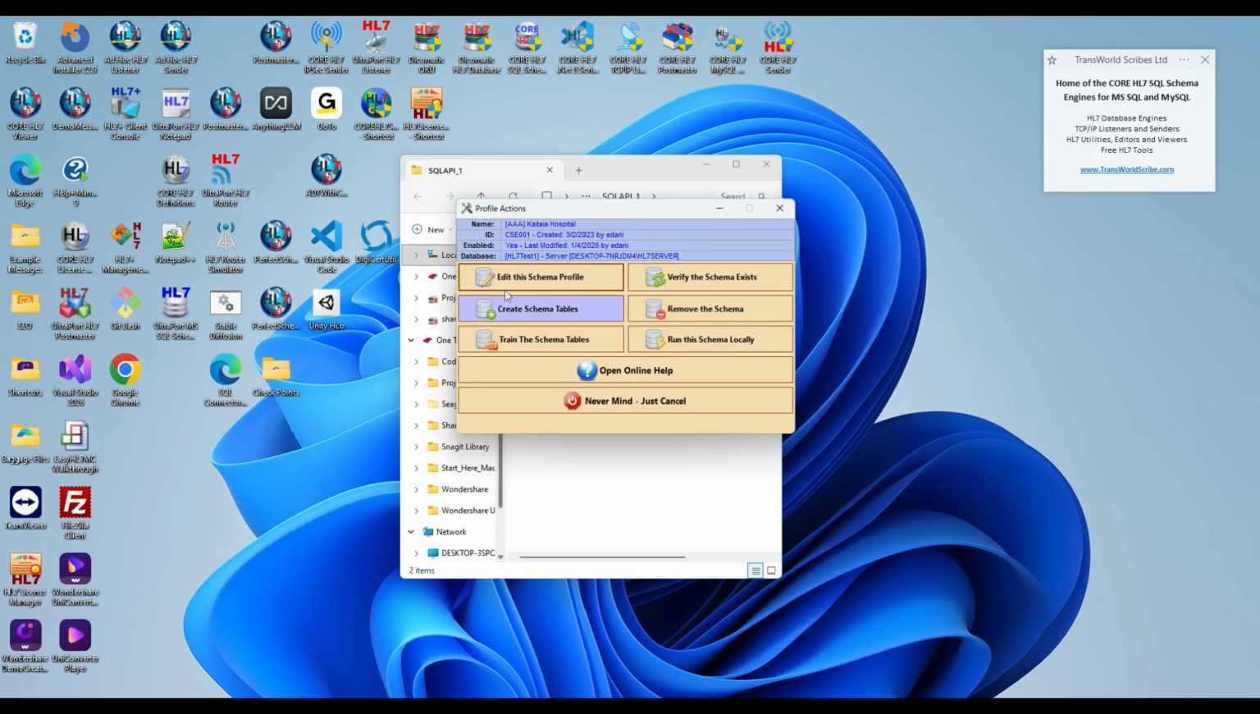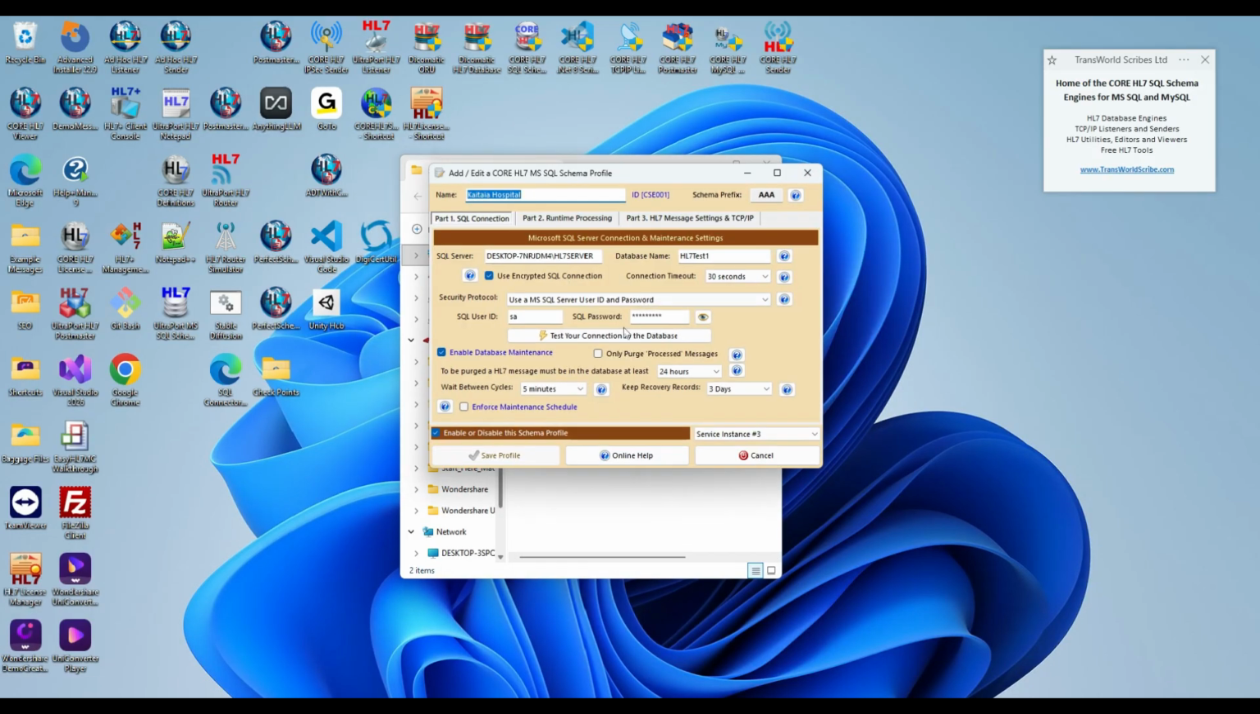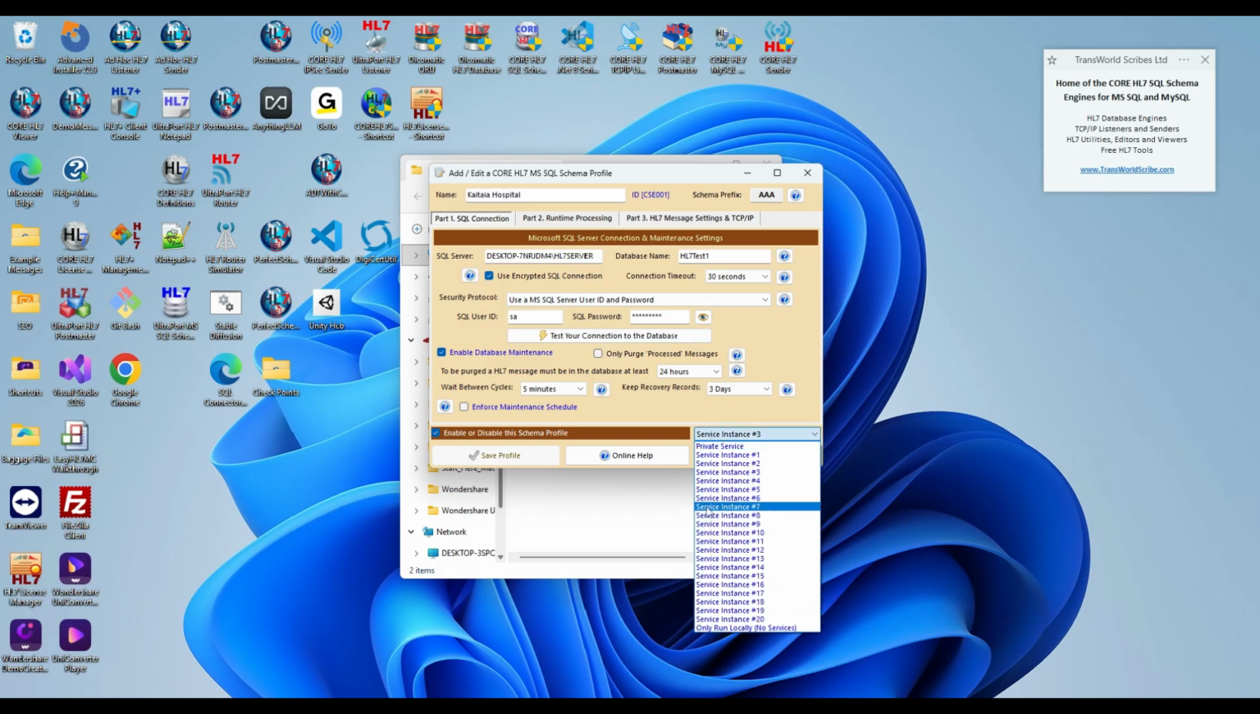Starting with version 3, we've expanded this out so that you have up to 20 primary services. Now, primary service means you can put as many schemas as you want. It's fully multi-threaded. I could assign every schema that I've got to service instance 1, and it would work just fine. But I can now choose from up to 20 different primary services.